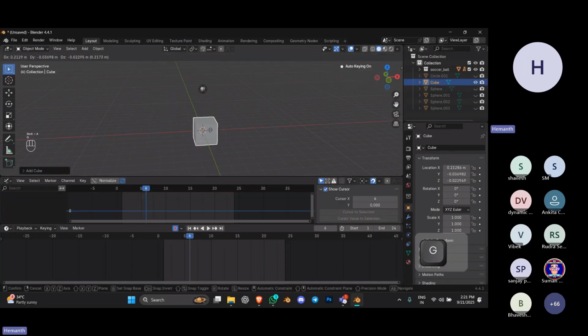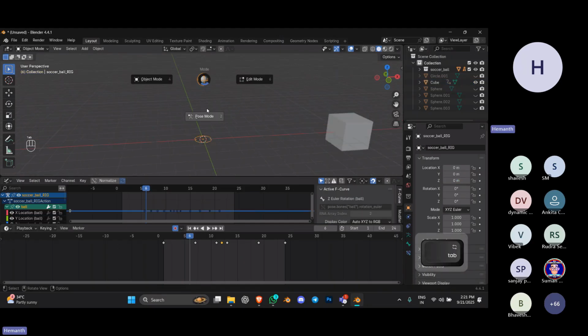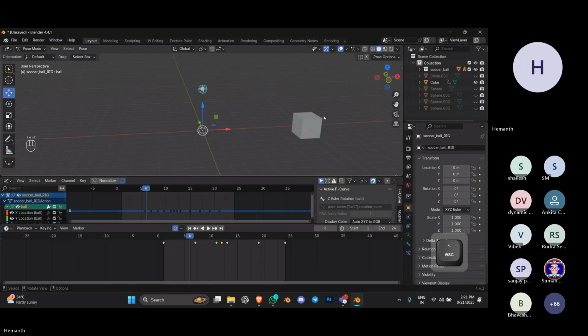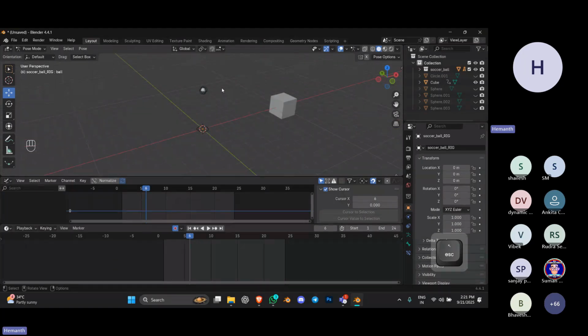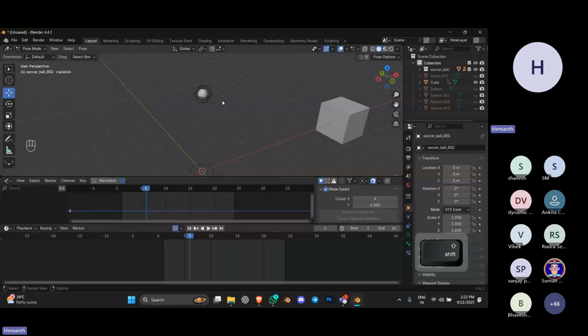I'm adding a cube and I'm selecting this ball rig in object mode and going to pose mode. Now I cannot access this cube, because it makes the animation very simple. I cannot access this object of the ball. We can only focus on the controllers without the fear of manipulating the objects.